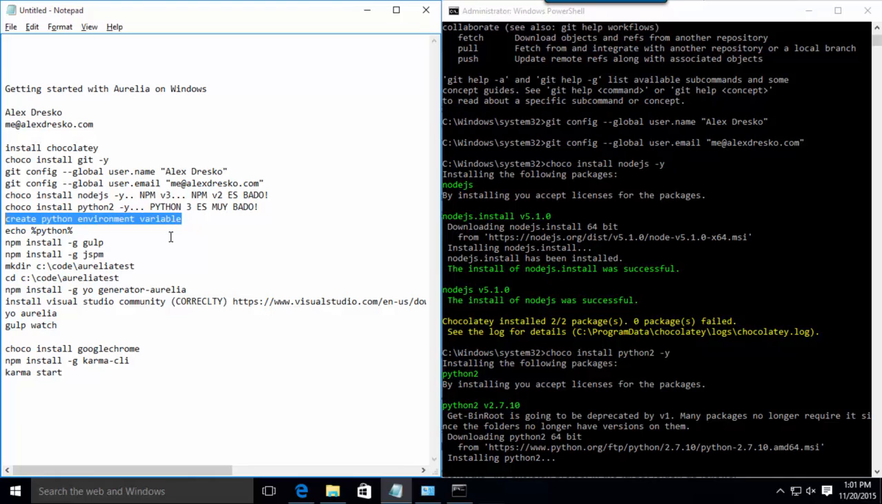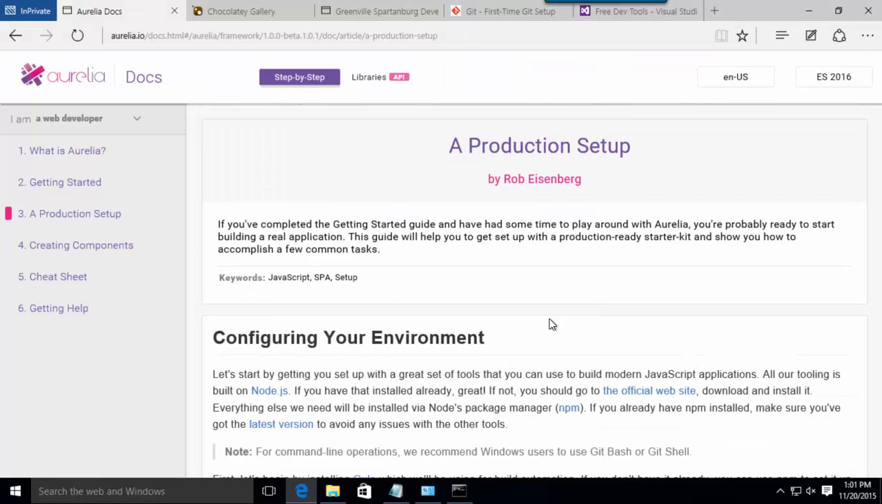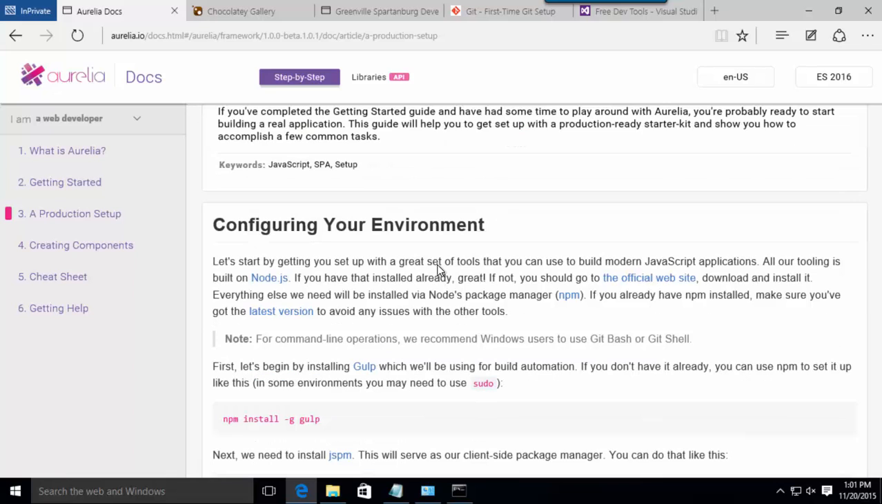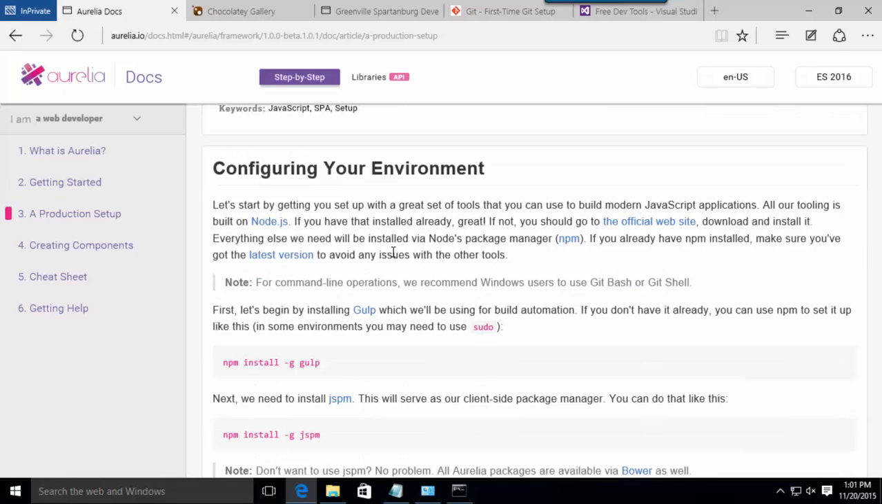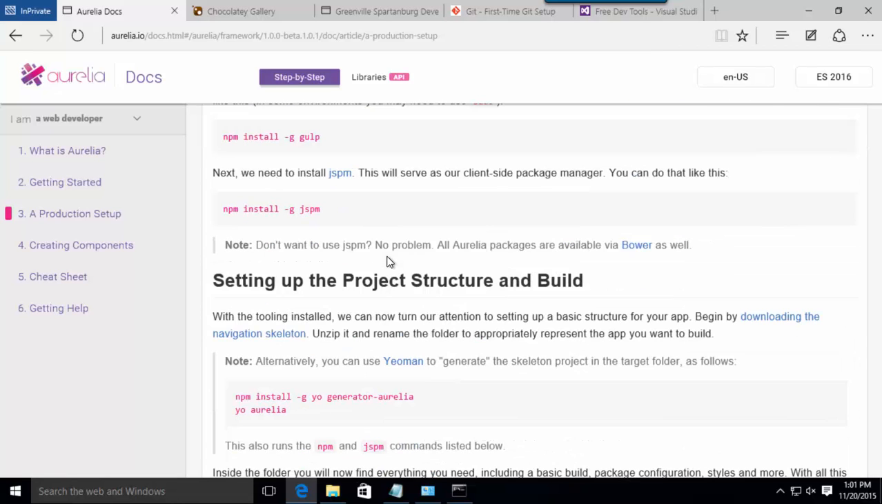Not turning back. Anyway, as strange as it may sound, okay, we're talking Aurelia here, and it doesn't say anything about npm 3. The instructions don't say anything about needing Python 2 or setting up a Python environment variable.